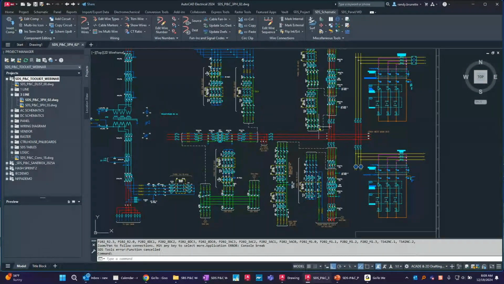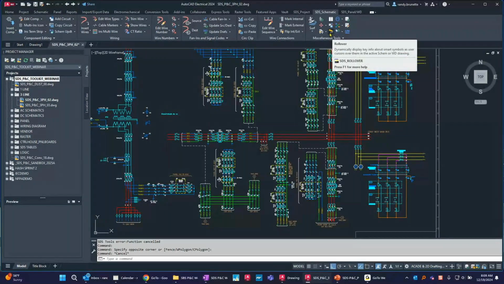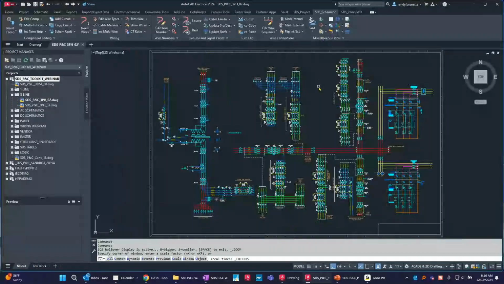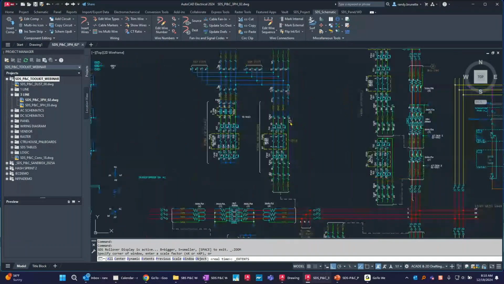Okay. One of the other tools that I'd like to show, this one's really one of our favorites, especially as a checker or drafter, if you're working with the drawings at all, is our Rollover tool. So if we go up here to our little paintbrush or roller, and I pick on that, that starts our Rollover tool. And what it means is I can go over any intelligent AutoCAD electrical entity, actually SDS-P&C Toolkit entity, and it'll list for me information about that entity.